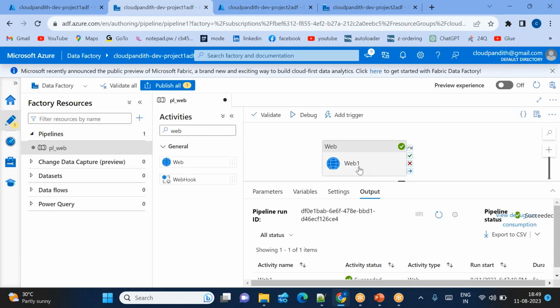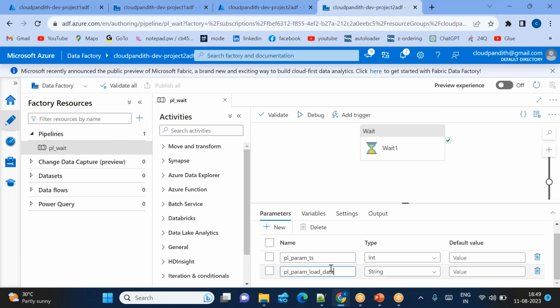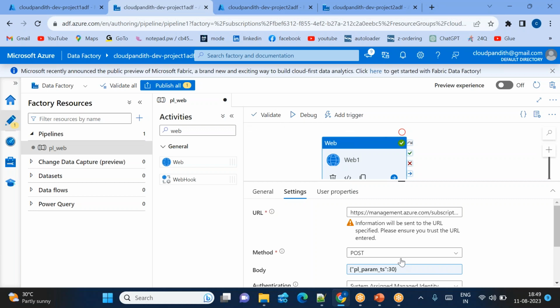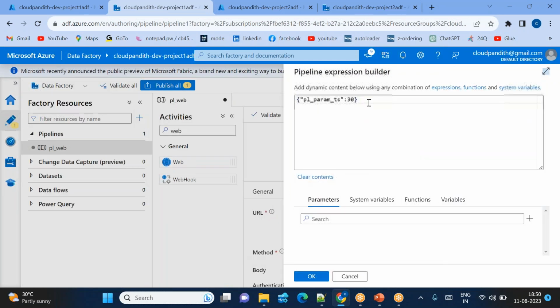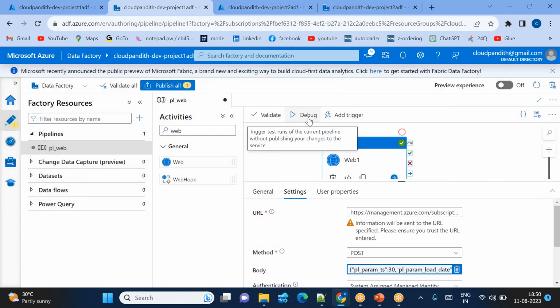Now come here, so we can pass that particular parameter as well. Let's say I want to pass some value like 2023/08/11. You can also use some kind of custom functions to generate the date dynamically. You can pass the date dynamically as well. Click debug now.